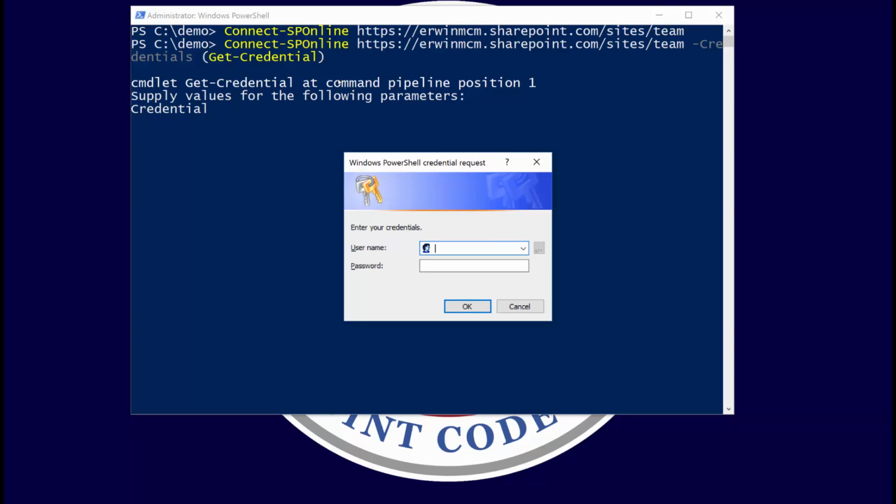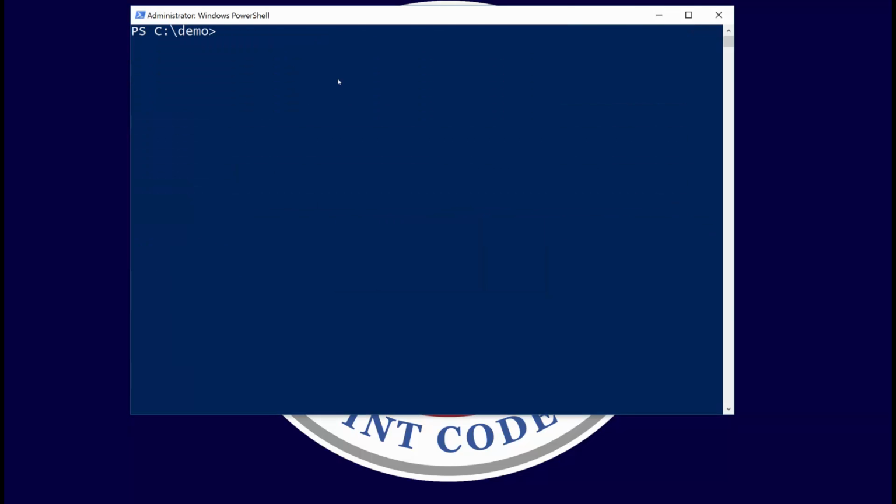If it cannot find any credentials in the credential manager for that specific site, it will automatically prompt you. Right now I'm forcing it to prompt me, but if it cannot find any credentials in the Windows Credential Manager, it will prompt me to specify those credentials. So connect again. Now I have a connection to my site.